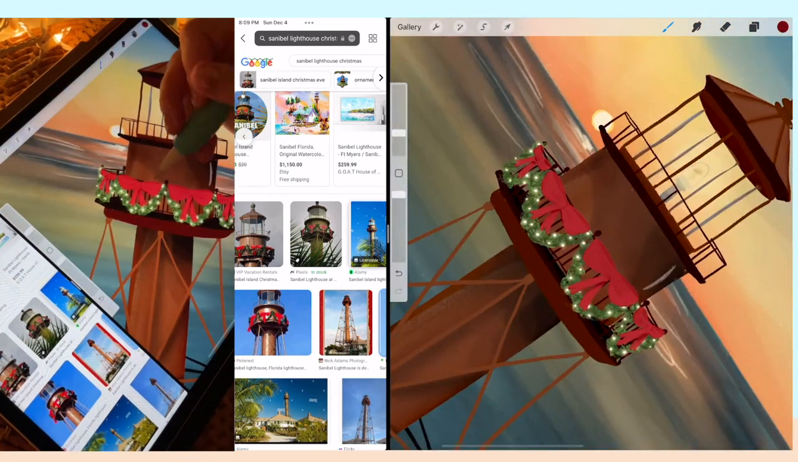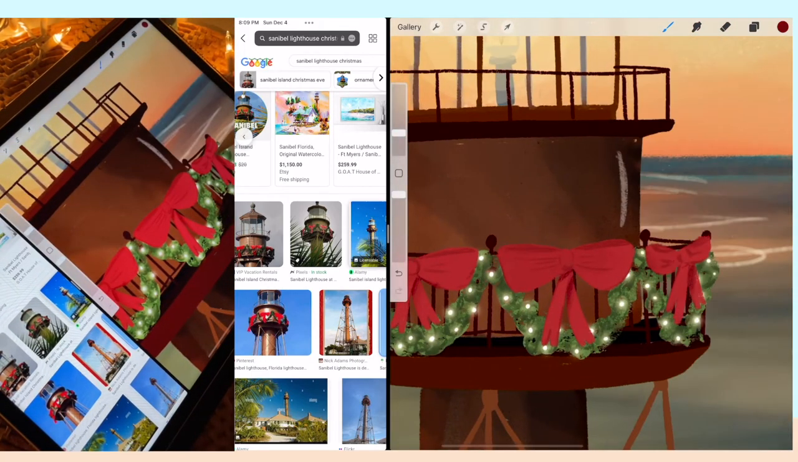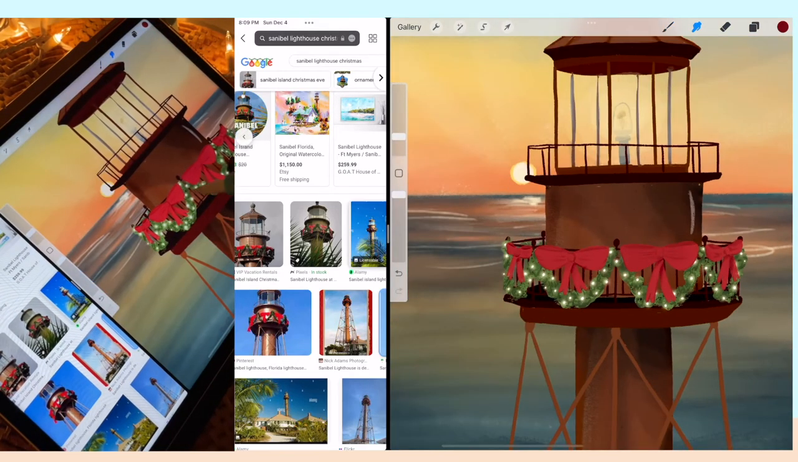I'm always making lists and doing lots of lighthouses because they're just so much fun to me.